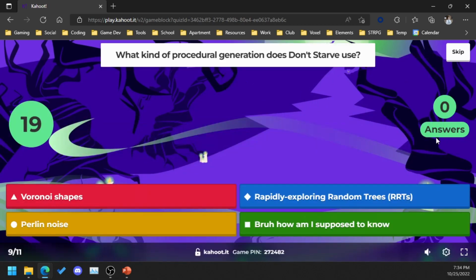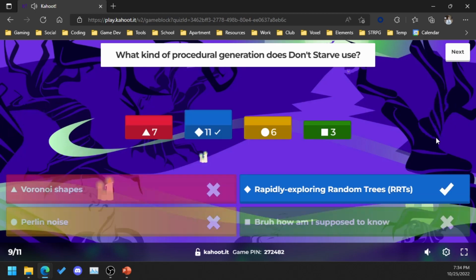What kind of procedural generation does Don't Starve use? I should have made the green one right, in retrospect. Yeah, it uses rapidly exploring random trees, which I'll talk about in a minute. Voronoi shapes, I don't even know if I'm saying that right. Voronoi. I'll talk about those as well. And again, Perlin noise. Perlin noise could be used for a game kind of like this, but it would be way more complicated, I think, than using the random trees.